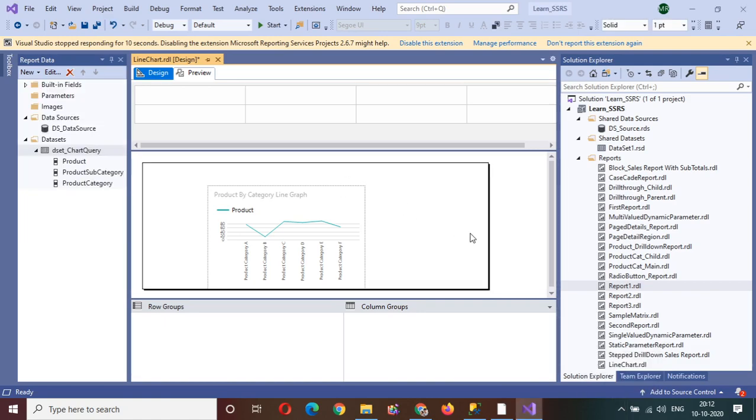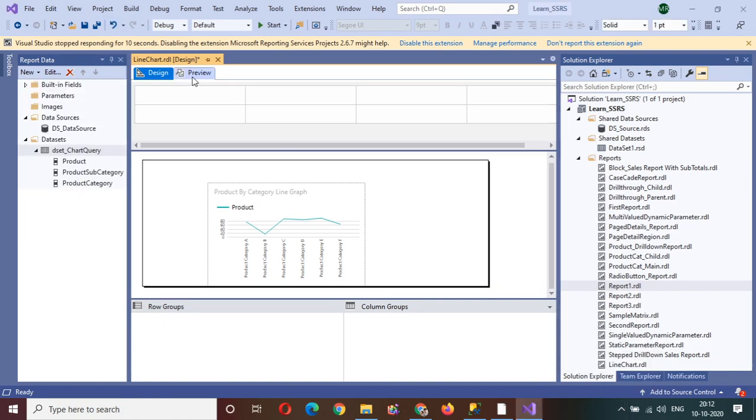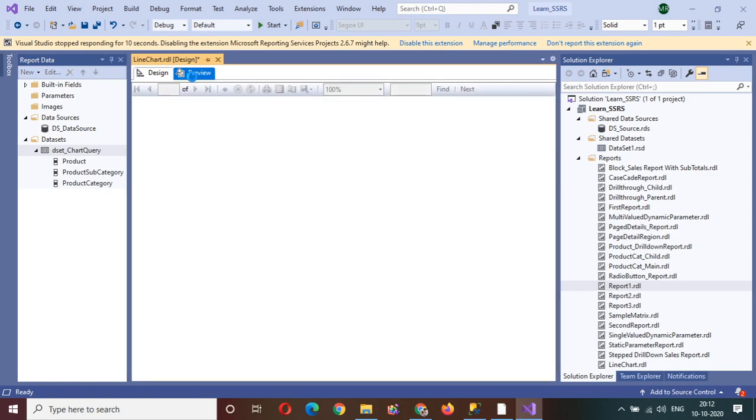Okay, so this is done. If you want to click on preview to see what it looks like, it looks like this. Accessory is this much, bikes is this. On the y-axis you will find the values of products, and on the x-axis you will get the category names.